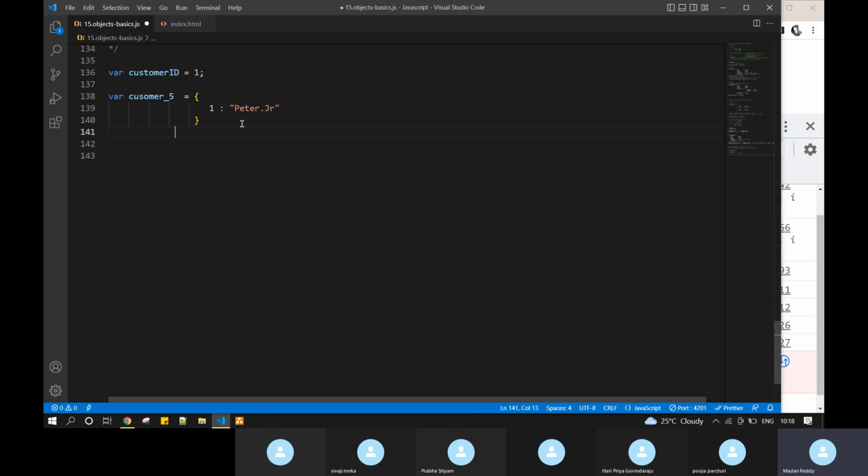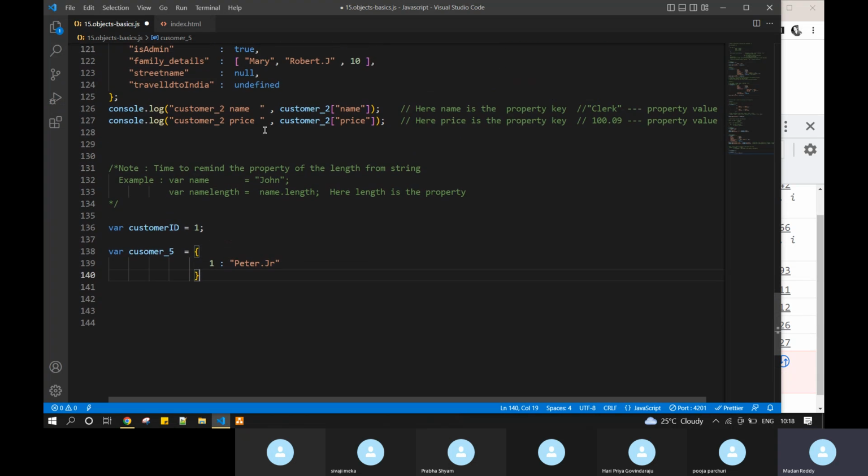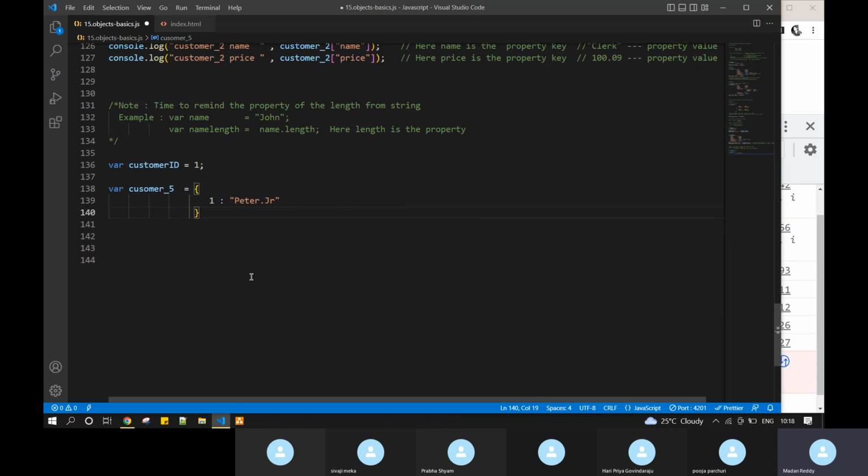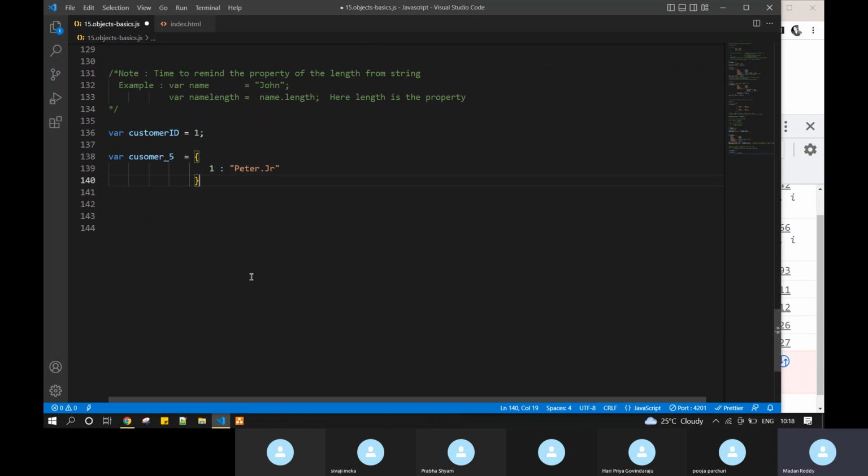Now I wanted to get Peter Junior not by calling the key directly, but indirectly, in a different way. I'll tell you the main use of the signature. So here I'm just going to copy whatever I did and paste it here.